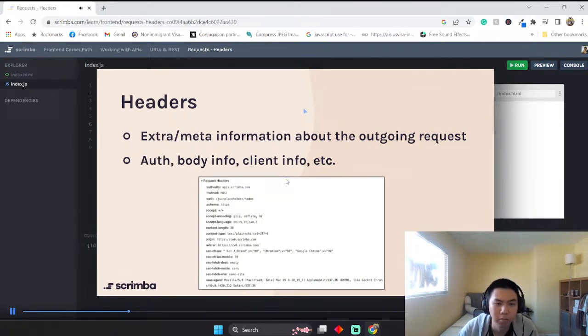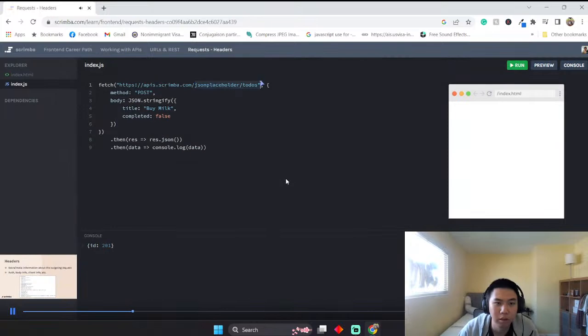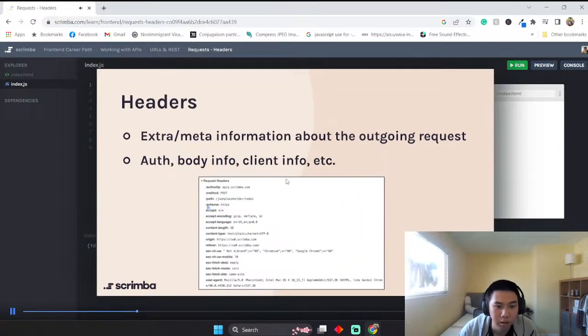What I did was I took a screenshot of the headers that were sent out when I did this request to apis.scrimba.com/jsonplaceholder/todos. You can see here that it's got information like the scheme, it's HTTPS, or the path, it's jsonplaceholder/todos, or that the method was a POST method, and so forth.